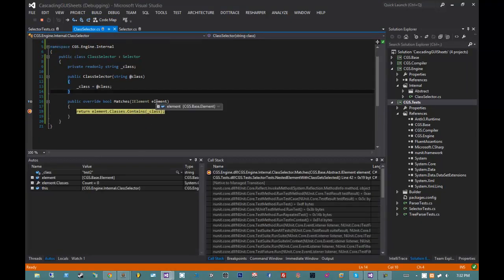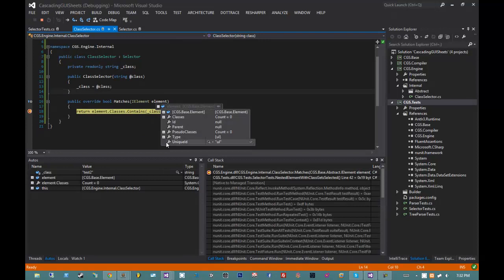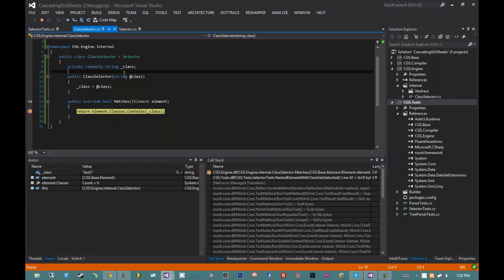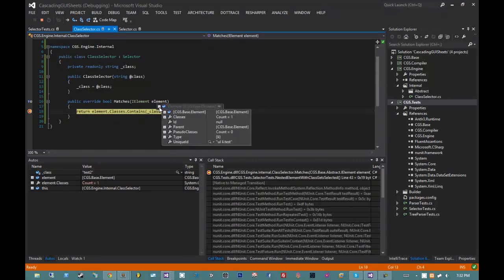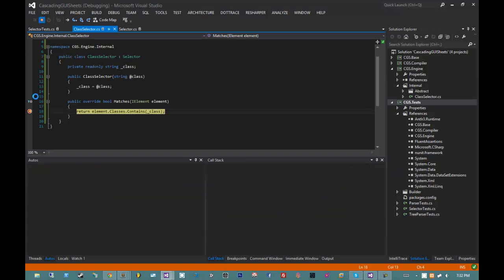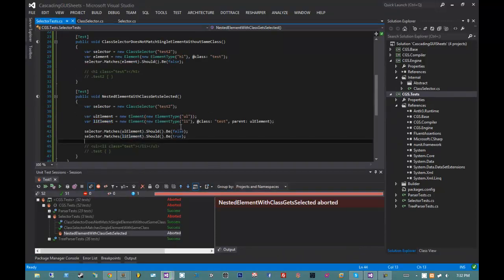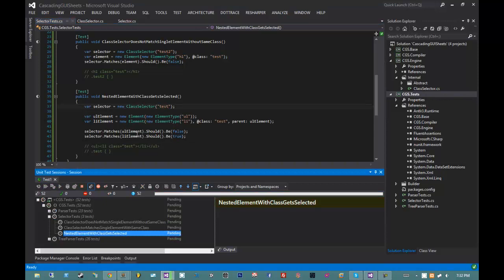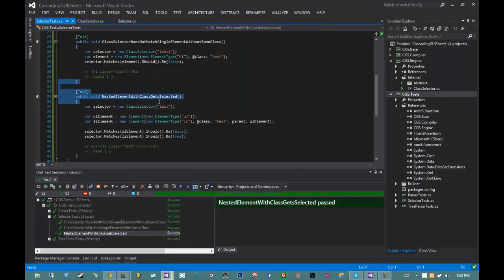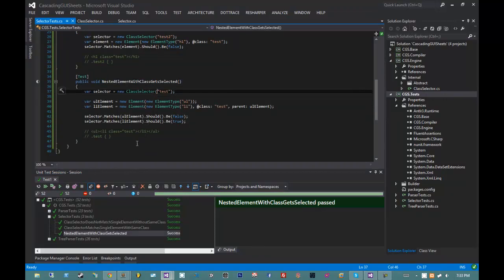Okay, so the first thing that comes in is an element of type UL with no classes. This should not match. The second one we get is an element with the class of test. Oops, I forgot to change my class selector. Okay, so that's not very interesting at the moment.